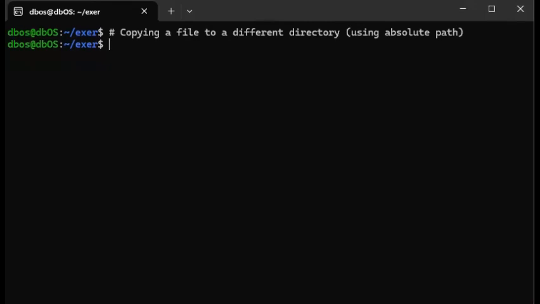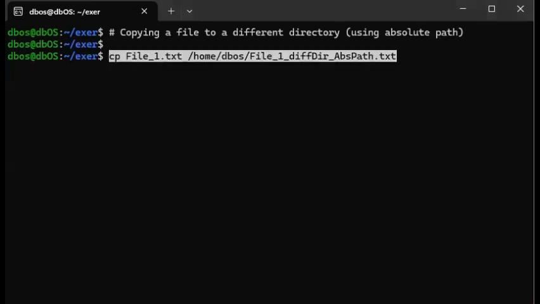So the next use case is copying a file to a different directory using absolute path. Take note: copying a file to a different directory or folder, but using absolute path. And this absolute path is something I've taken up in a previous video in this playlist. So if you do not know this, I suggest you go back to the very beginning of this playlist so you're not lost. Absolute path is the key phrase here.